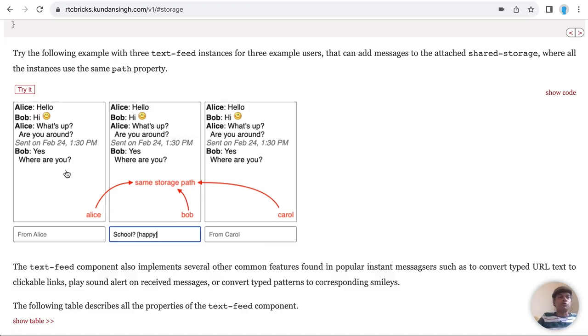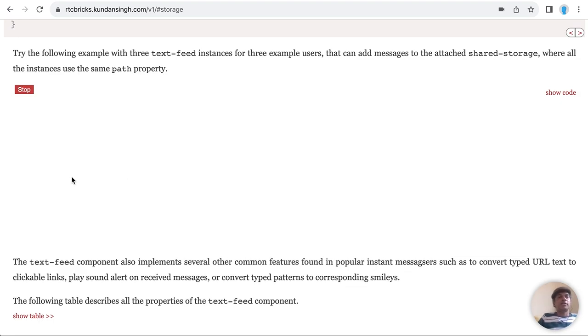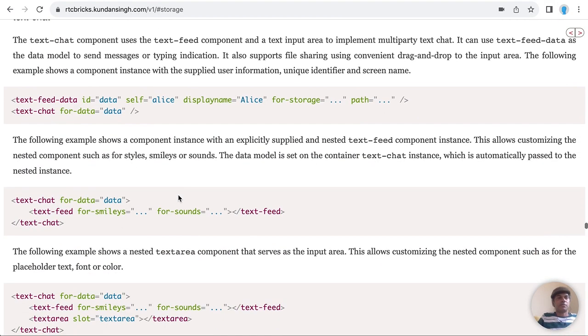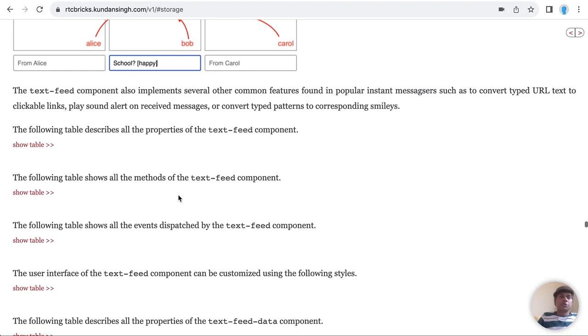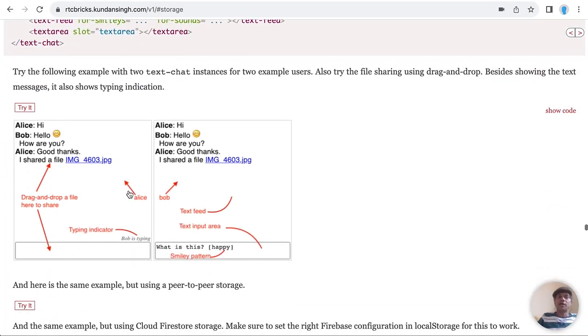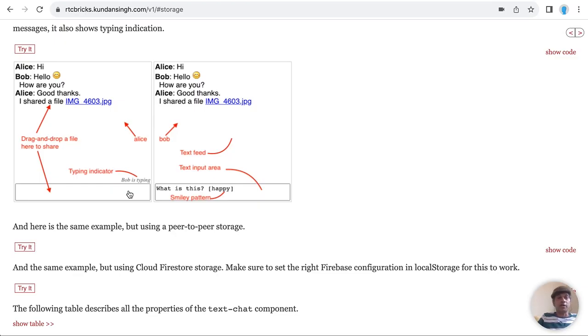This one just allows you to test a simple text feed, and smileys. All the attributes, properties, methods are displayed, described in detail. You can also share images by dragging and dropping an image file.